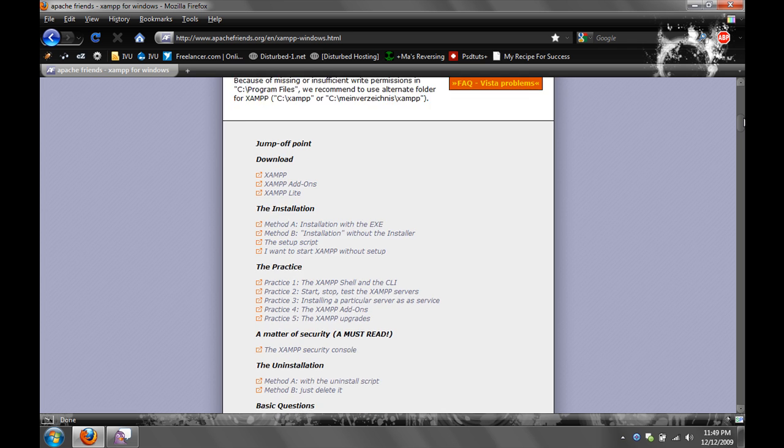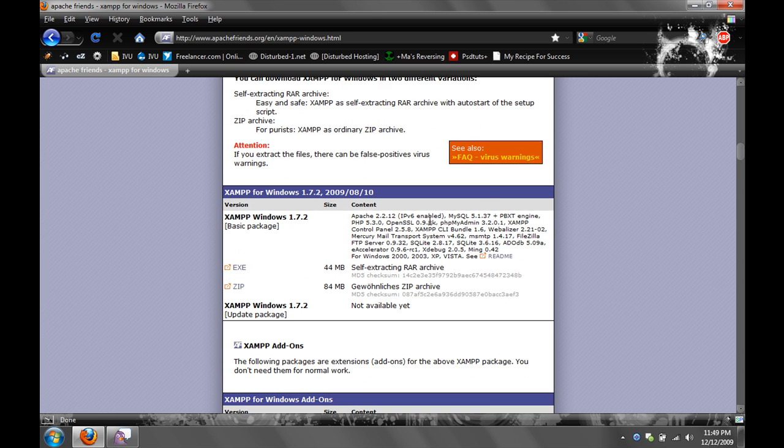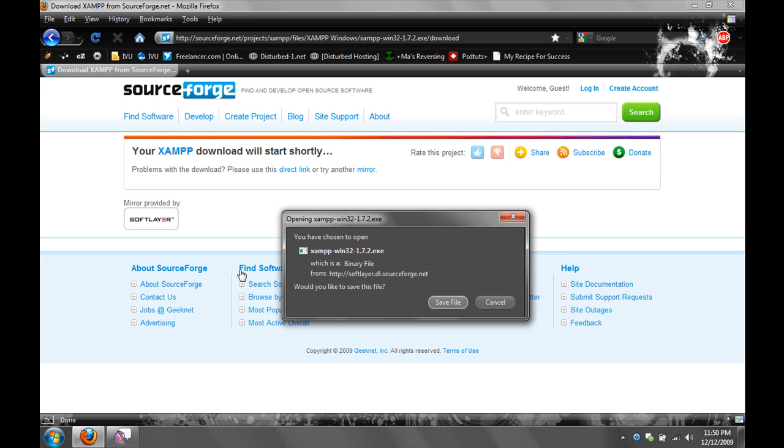So if we scroll down, we need to find the download section, and we have the choice of getting the exe or the zip file. We're going to click the exe because it has an online installation, and it's just a whole lot easier. Now, this should redirect you to SourceForge, which I use sometimes, but it allows you to keep track of your project and allow people to have updates with it.